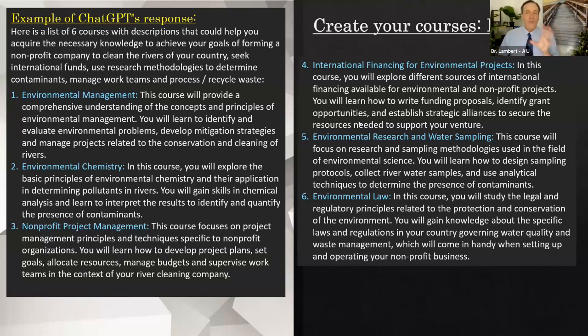And then, these courses would help this person do environmental management, environmental chemistry to understand the pollutions in a river, and also nonprofit management. So that helps them understand how to manage their nonprofit organization. And also there's a course on international financing for environmental projects. There's a course for environmental research and water sampling and environmental law. And these are great courses for that student to study exactly what they want in the future, to have a nonprofit that works to clean the rivers, and they're going to need some international financing. So there's courses built in there for exactly what they want to do. And that's exactly how this andragogic method of AIU works. And artificial intelligence is absolutely perfect in the way it customizes your course plan.